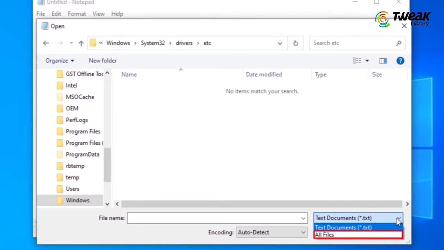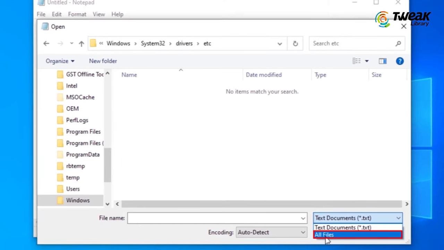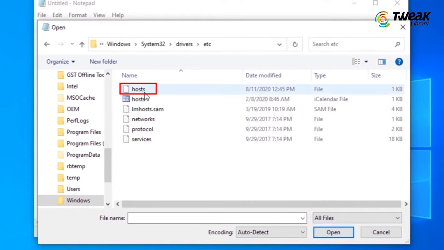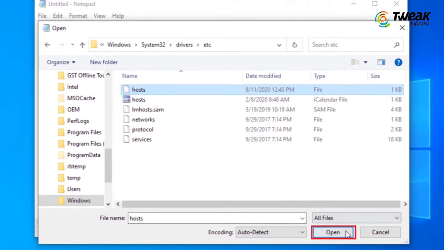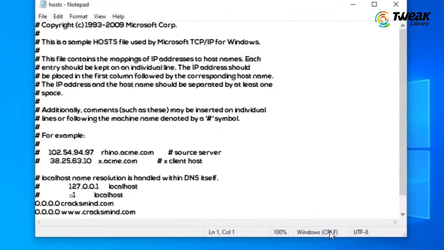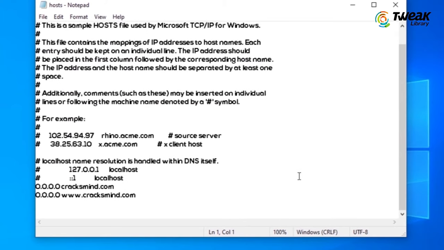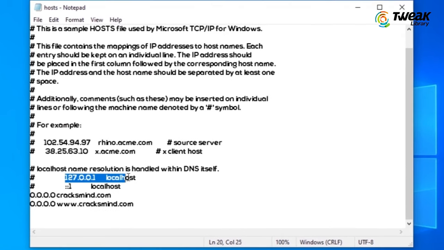A drop-down menu will appear. Click on All Files. Now you'll see a few files over here. Now open the host file and edit it with the Notepad. At the end of the file, you can add the addresses of websites to block.